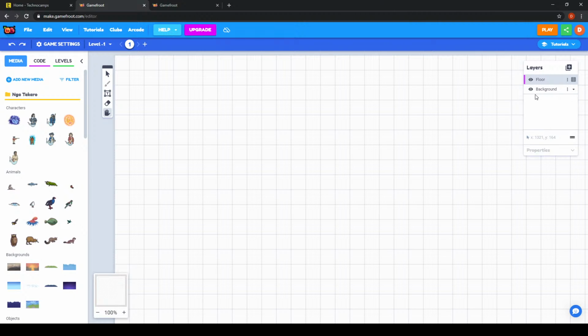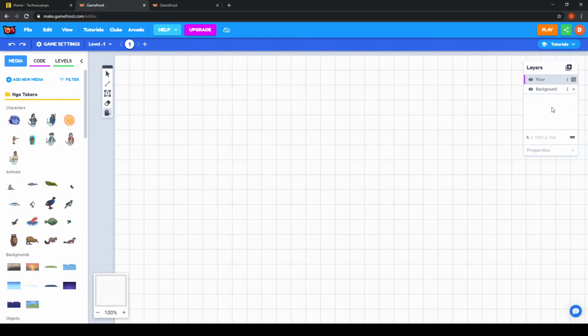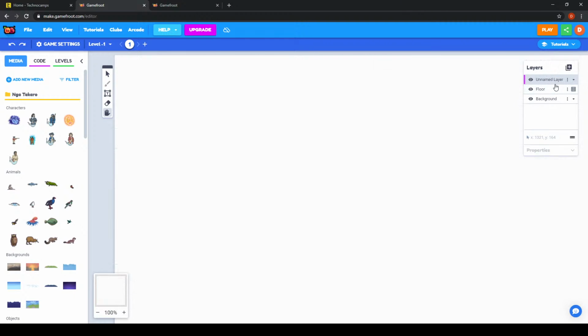Now, so far we've got a layer for our background and we've got a layer for our floor, but what we also need is a layer for our characters. So to do that, I'm going to go back to the plus symbol, and this time I'm not going to use a tile map, I'm just going to use a new layer, because the tile map is there to give us more precise placement of objects, and in terms of the characters, we want to be able to place them wherever we want within our game. So I'm going to add a new layer and call this one Characters.